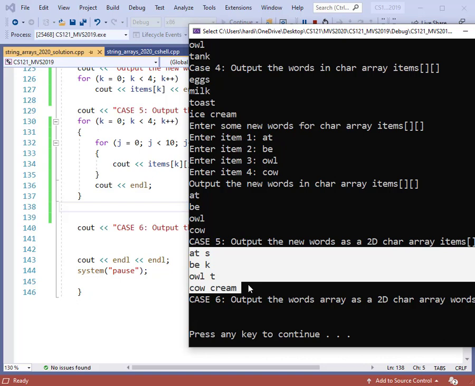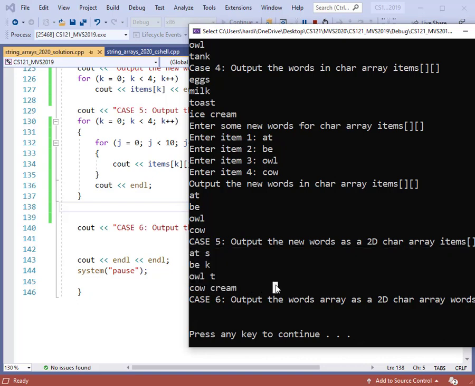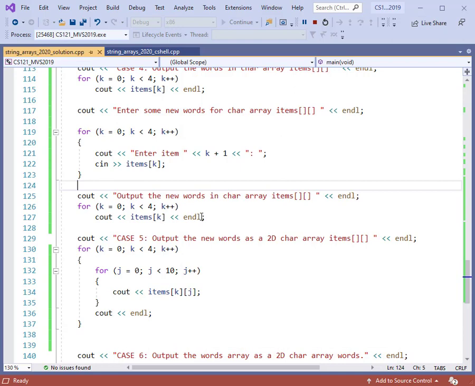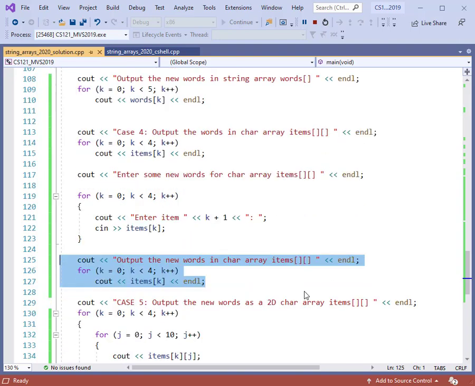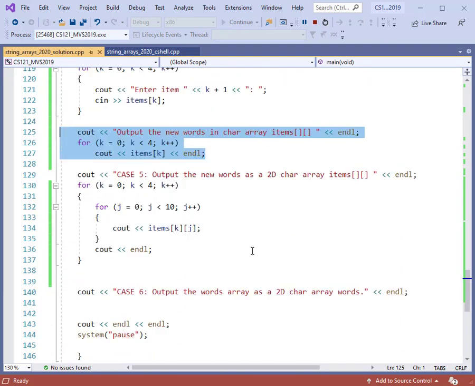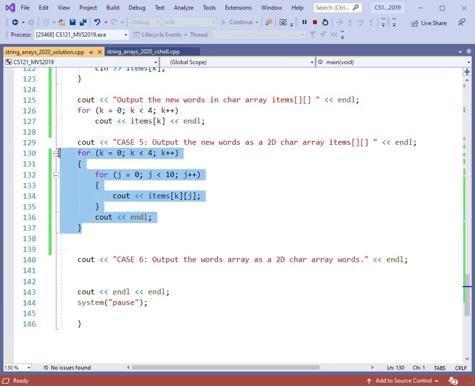So if I were to do this and I only wanted to have the words at, bee, owl, and cow in there, then I would need to reinitialize the array here before I put the new words into it. I need to set all of those items to 0 or to blank before proceeding. In the case of strings, you don't have to do that. Strings are not going to give you any extraneous characters because they resize themselves each time you change the words. So this double nested loop then shows you all the characters that are in the items character array.